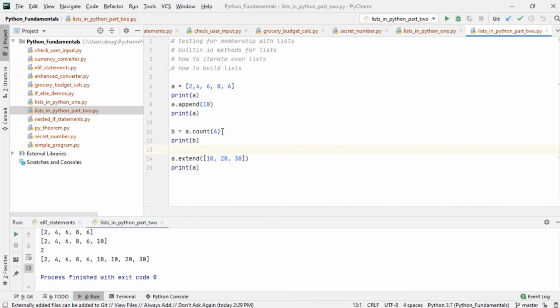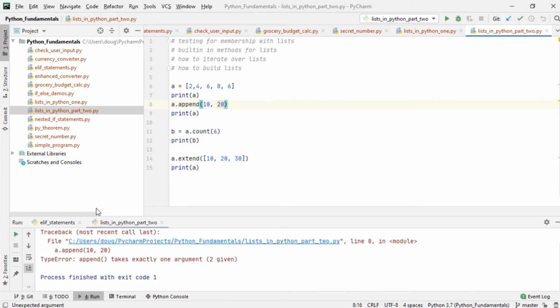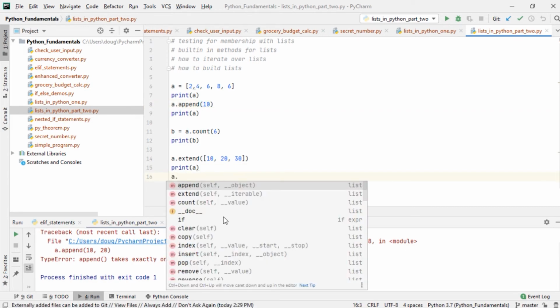There's a difference between append and extend. The extend method allows you to add an additional list, while the append method allows you to add an additional item. So if you try to add more than one item with the append method, then you get an error. We can go ahead and test that, because as we can see, append takes exactly one argument.